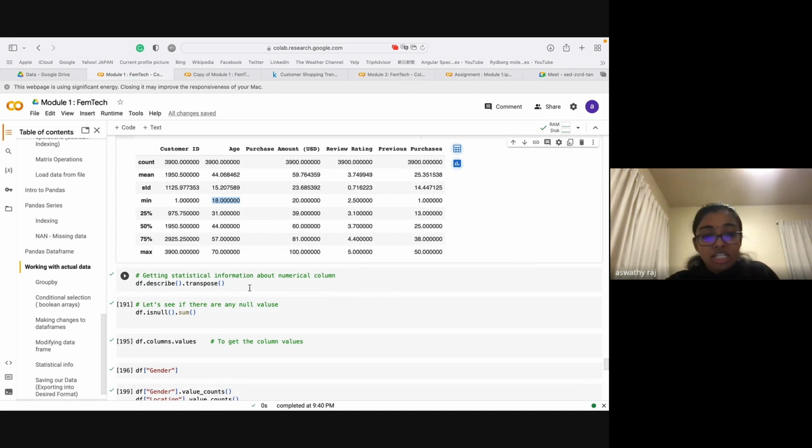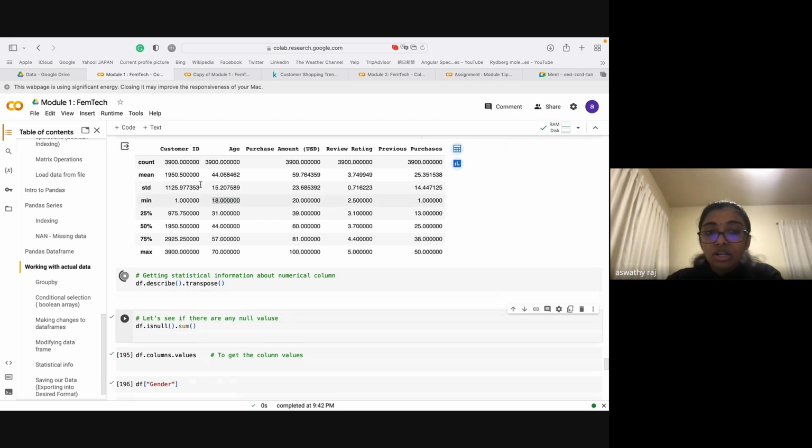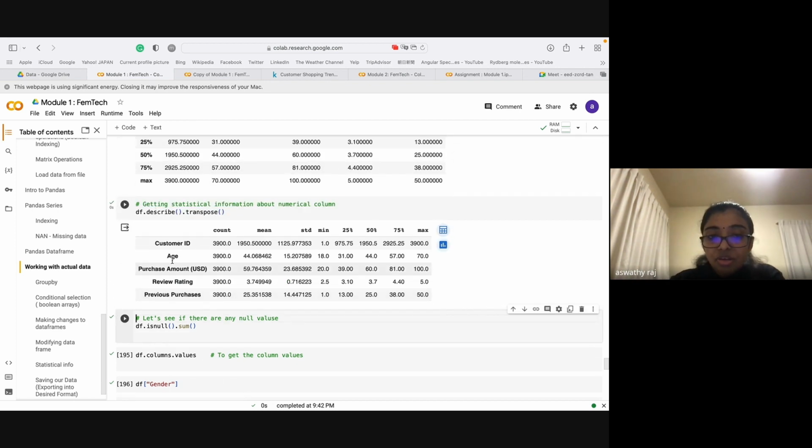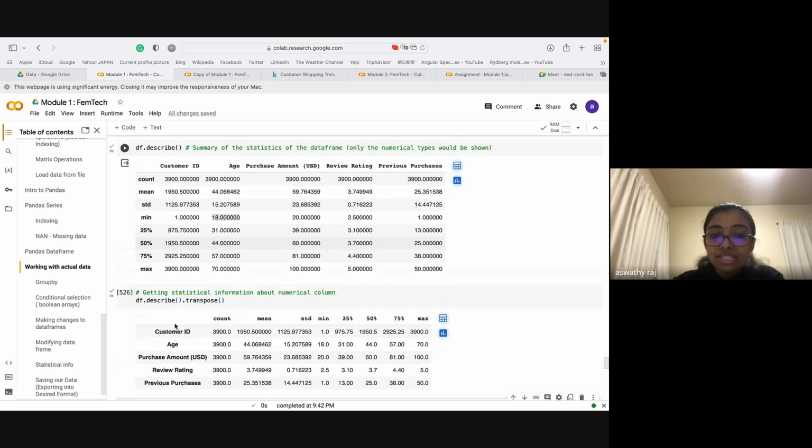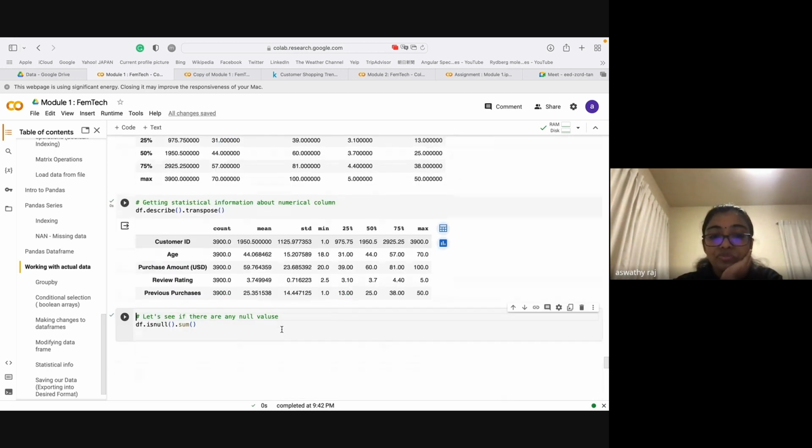I mentioned maybe transpose. Transpose is like you can read this in columns and rows the other way. Now you can see that a row becomes a column, and a column becomes a row. So you can read it in another way, a transposed way.